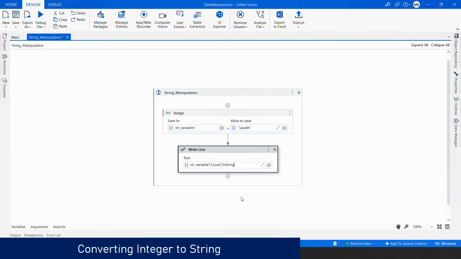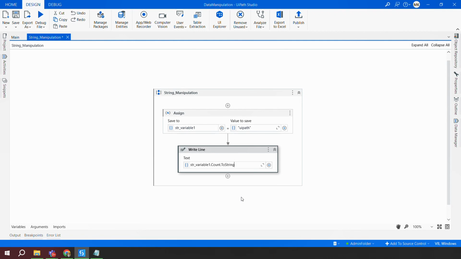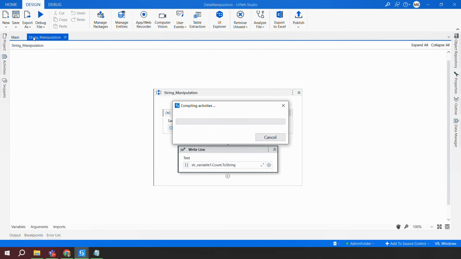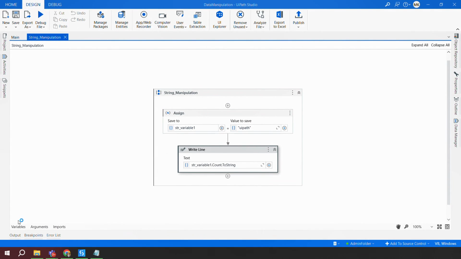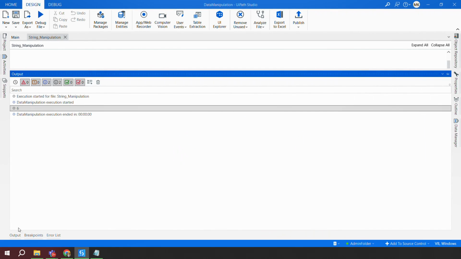What does this mean? I am telling UiPath that this is a string variable, I want to get the count, and I understand this is going to give me an integer, but I want you to convert that to a string and then show it in the write line. So ToString is also a function to convert anything to a string. I'll run the file, and in the output we should see the character count. If I go to the output, you would see here it is showing 6.